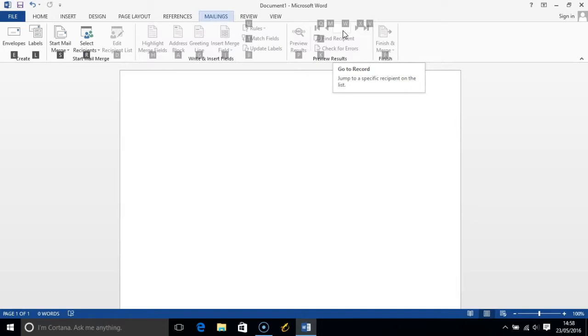To create an envelope, you press the E key, or to create labels, you would press the L key. To start a mail merge, you would press the S key, and to select recipients, you would press the R key. And that's it for the main, most commonly used commands in the Mailings menu. The next menu is the Review menu, which you can open by pressing the R key.